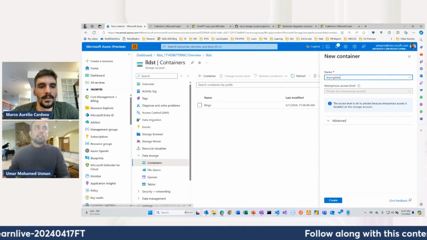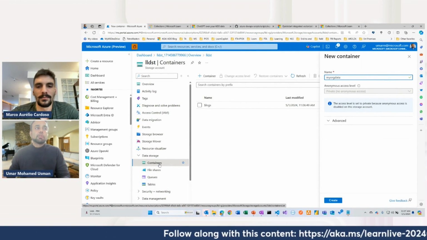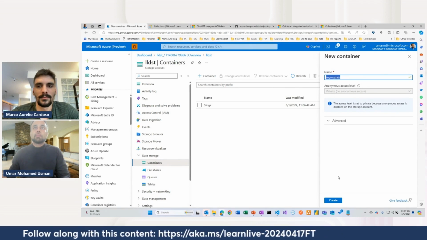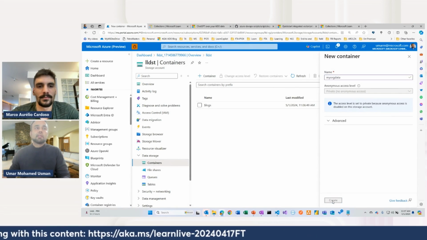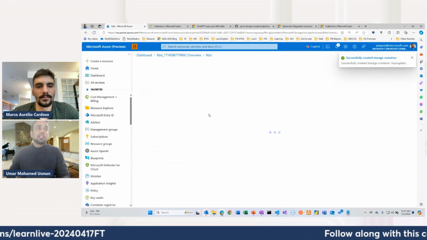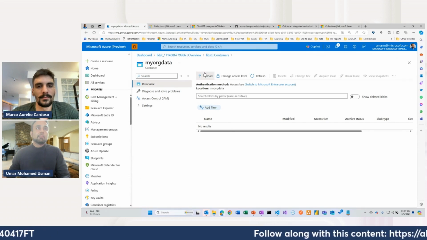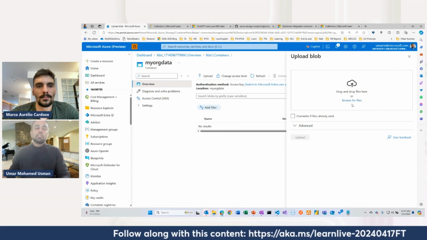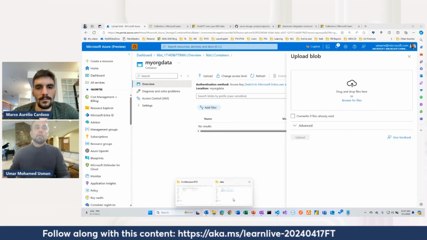So what I have done is, storage account is created. I'm creating a new container inside my storage account, blob storage container, right? I'm calling this container my org data. So this organizational data container is created. I'm going to upload a bunch of files, right? This is your organizational data, right? So I'm going to go right here.